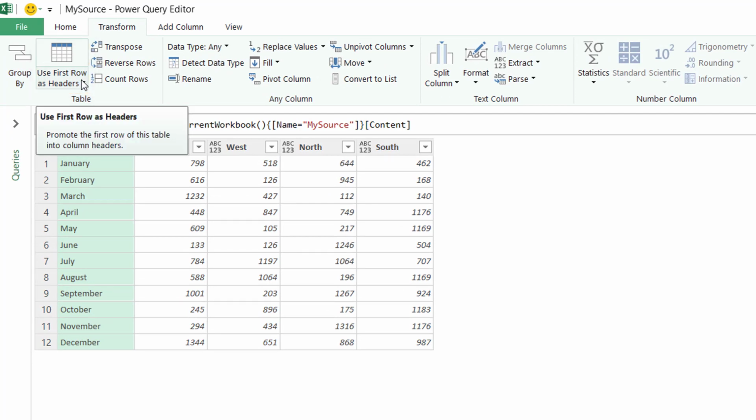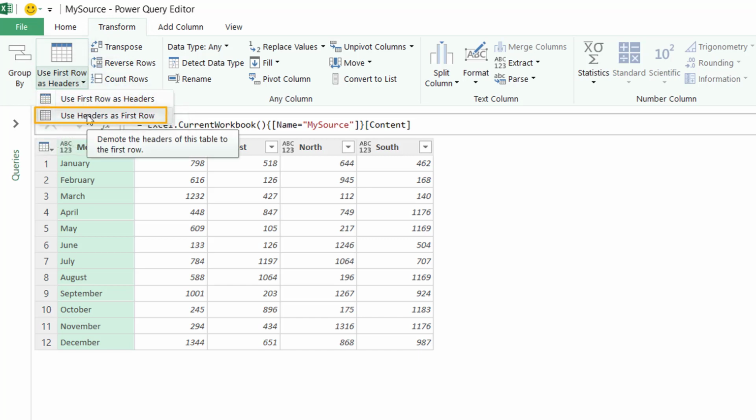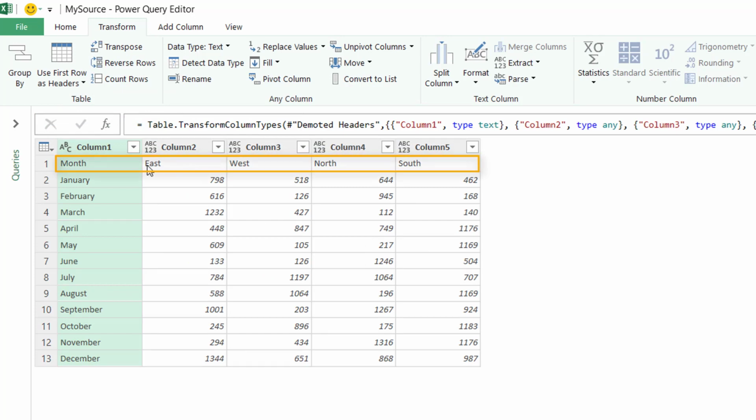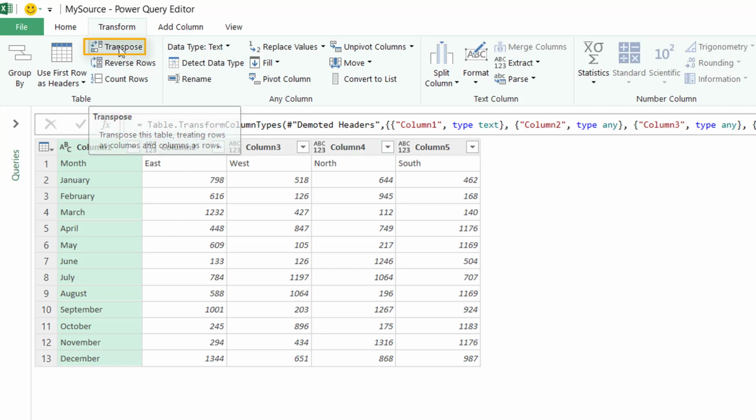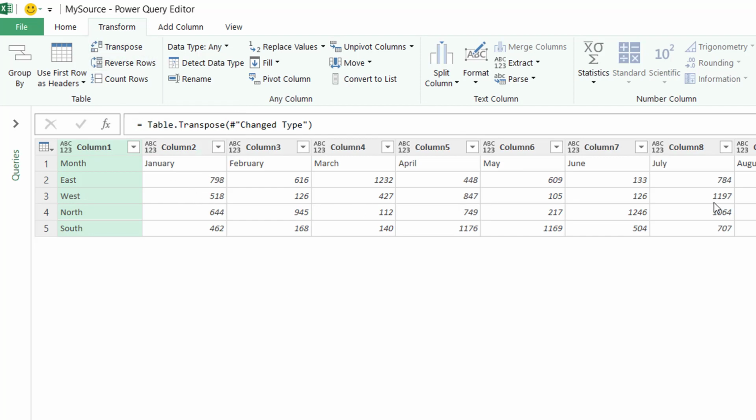I want to push the top row down. So on the Transform tab, there is Use First Row as Headers. I'm going to click on the down arrow, and I'll be selecting Use Headers as First Row. What does it mean? It means I'm pushing the header down. Now if I go to the Transpose command, if I lose the top row, that doesn't matter, because the one that I want is the one below it. So if I click on Transpose right now, it transposes my list.